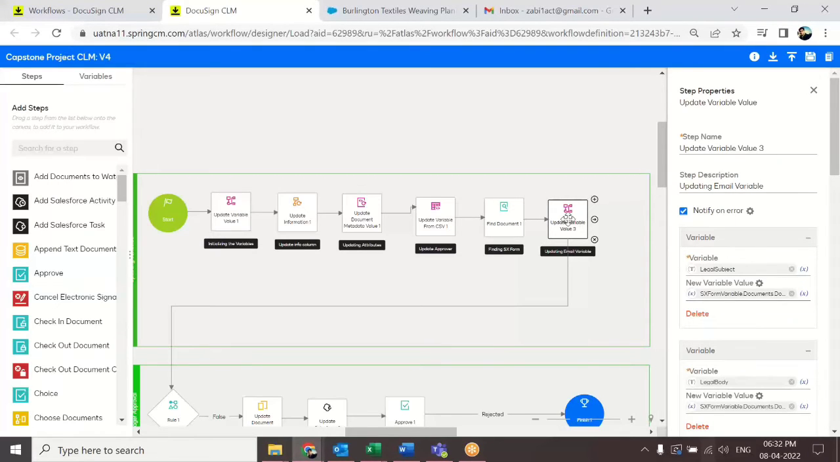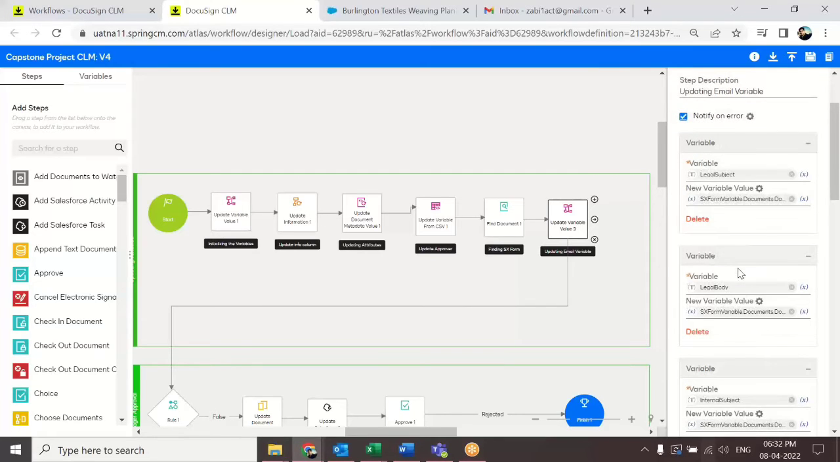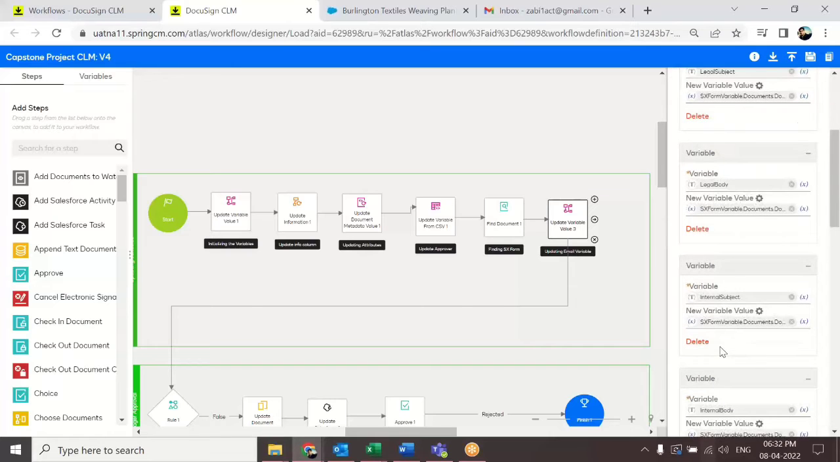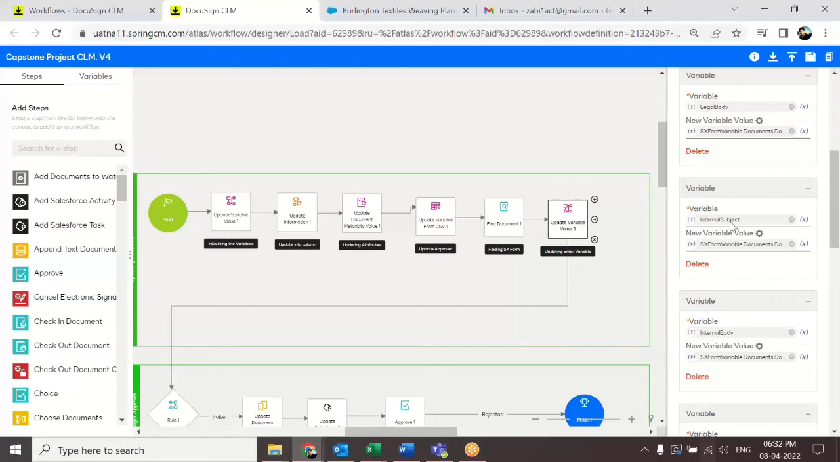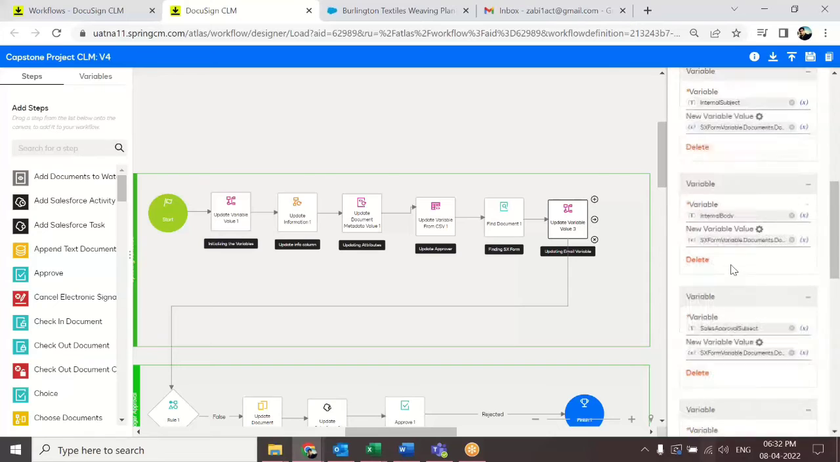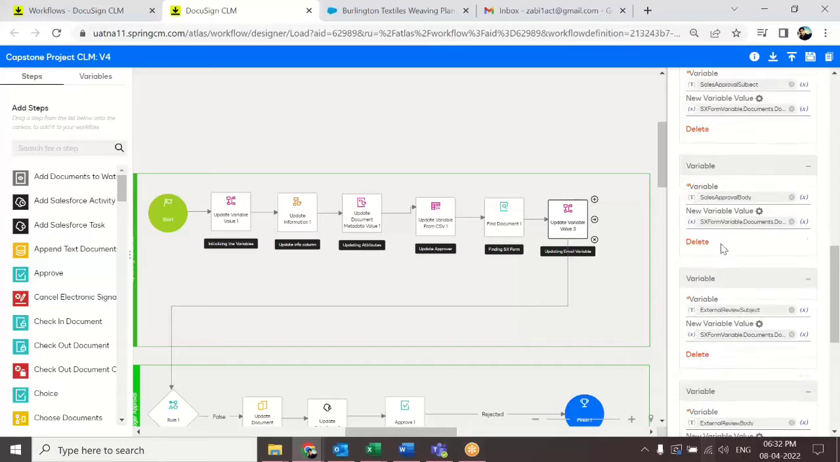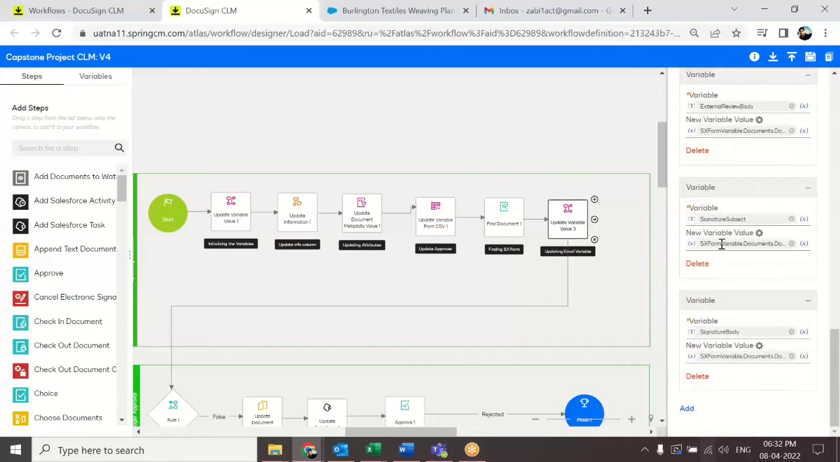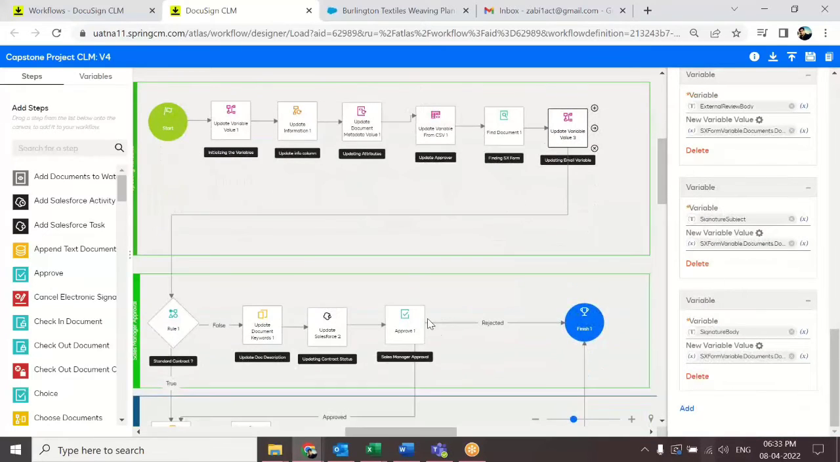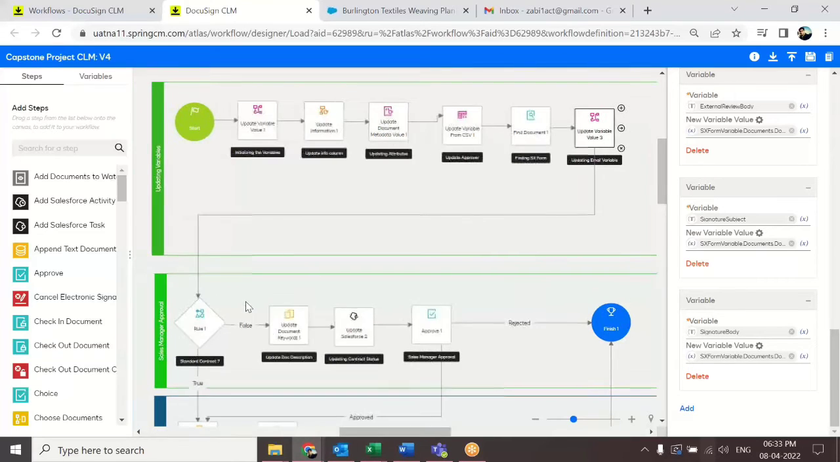Here we are basically updating the email variable. We are updating the email subject and the body of the email for all the parties: the internal subject, internal body, the email for internal sales approval, for external, for all the parties here. So that's what the step does, and then it moves on to the sales manager.